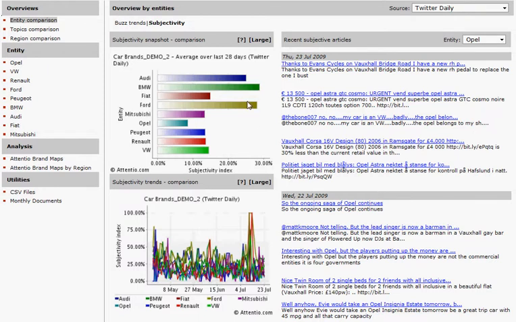So for example, here you can see that Audi, BMW and Ford are by far more subjectively perceived on Twitter than the other brands that we track here. Here underneath you can see the trends for subjectivity for different brands, and you can clearly see some peaks of subjective articles, explosions of subjective conversations about these brands. And obviously on the right side you can see the subjective articles by chosen brand.